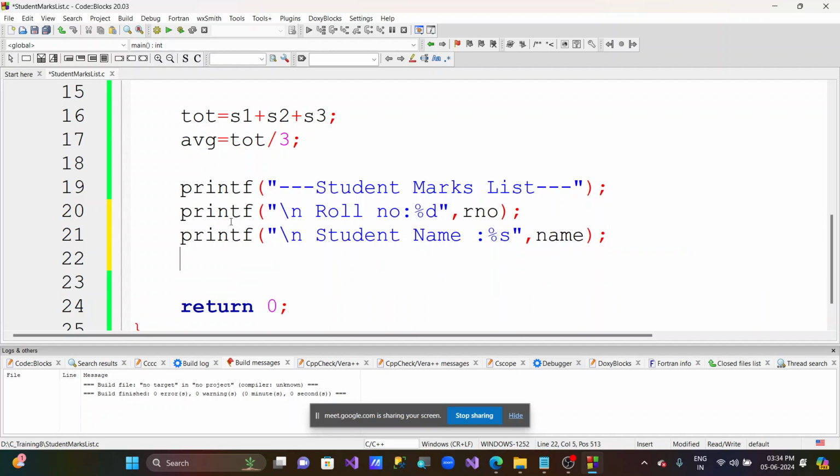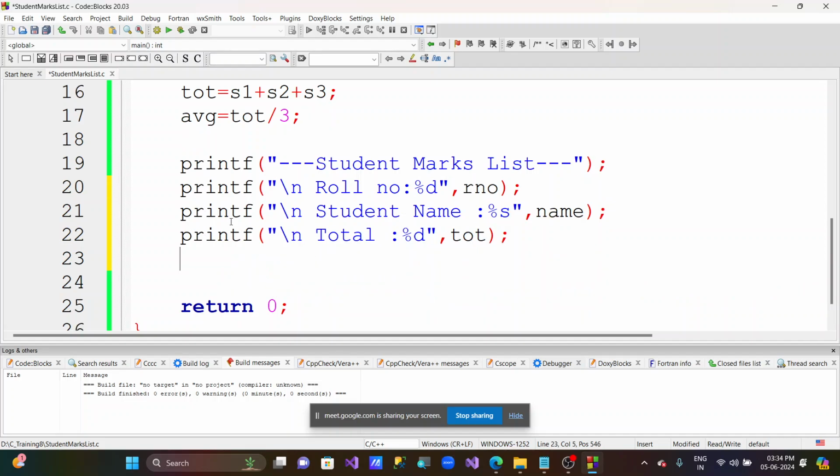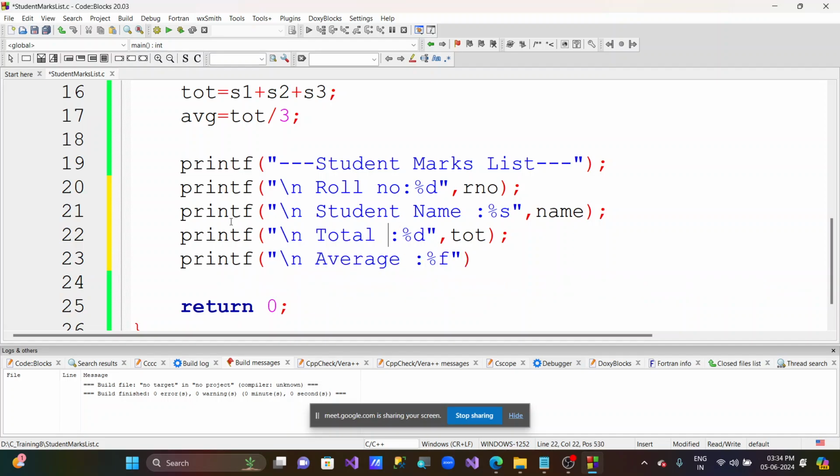Now I need to print total and average also. Okay, \n total. So what should I write here? %d comma tot, because my variable name is tot. Here I am giving average %f. If you want two decimal places, like 6.2f, you can write it like that. And then avg is my variable.